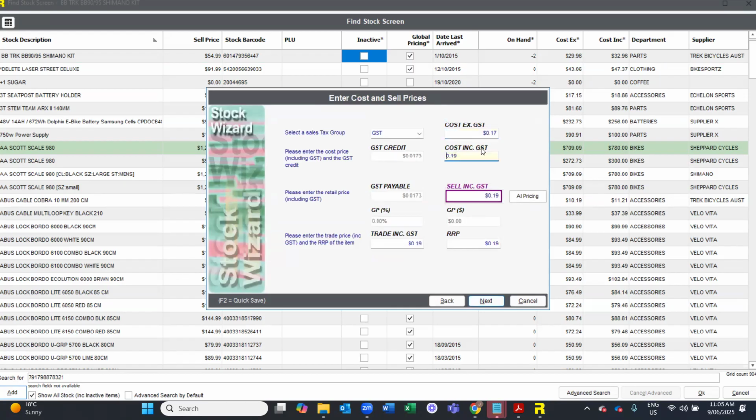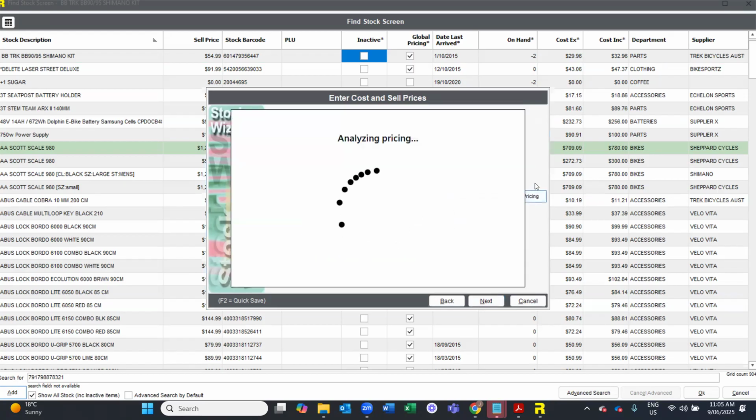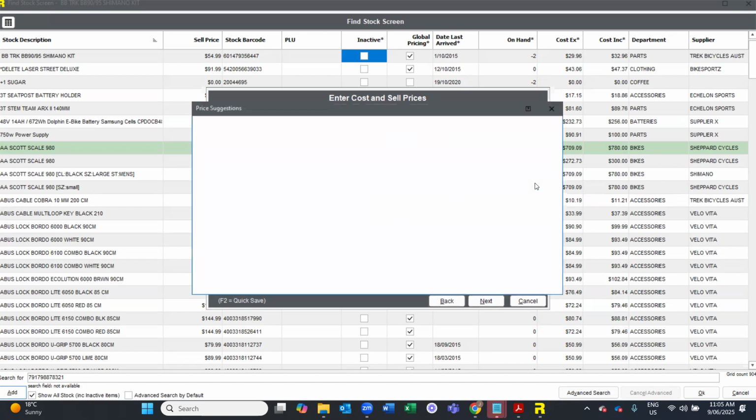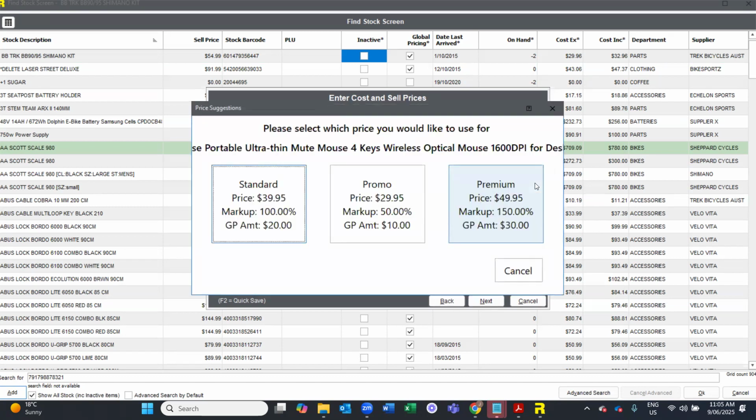So let's just say I'm going to put this cost price at 19.95. One of our AI tools that our customers are loving is the AI pricing. I can click on this if I'm unsure what to sell this product for, or if I want to see what competitors around my geographic location are selling that item for as well. It will give me three different price points. The standard price for this item is 39.95. People are selling it at a discounted price of about 29.95. And then you can also get a premium price of about 49.95 as well.